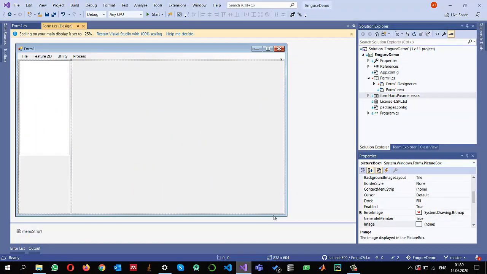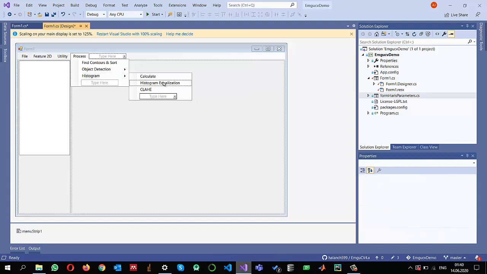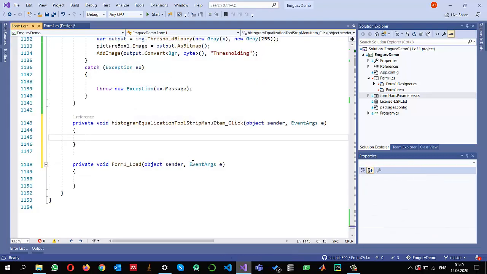I have already configured this project and I'm using EmguCV 4.2. You can check video number 34 for its configuration. Let me add a submenu item into my previously created histogram menu and call it histogram equalization. Another method that I'm going to show you is CLAHE. So double click on this histogram equalization and let us see how we can do that.